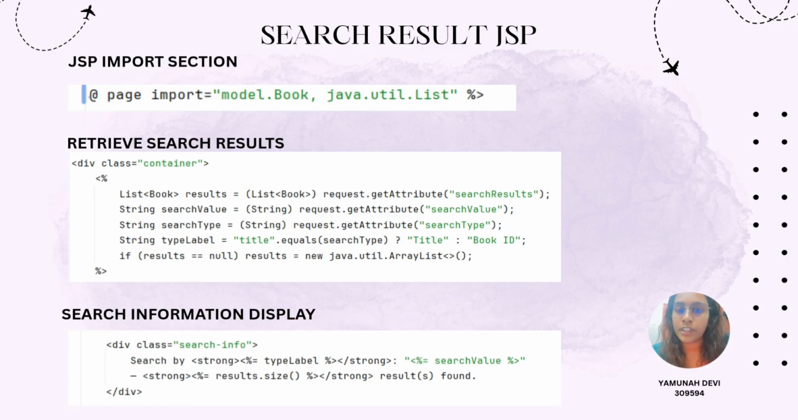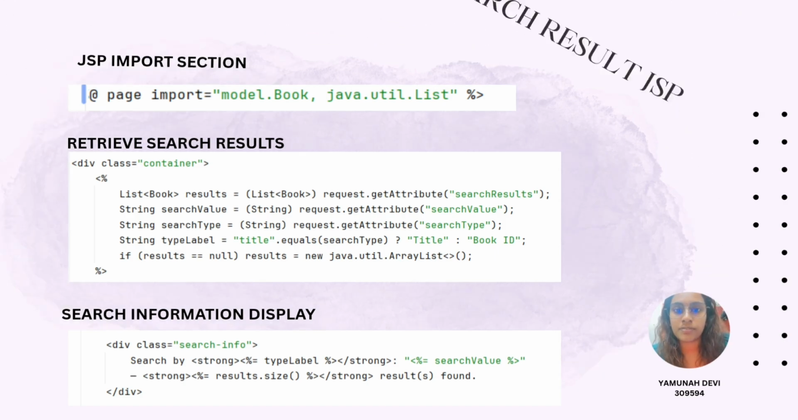And third, I'm going to explain the search information display. This section displays information about the search performed by the user. It shows the search type, the keyword entered, and the total number of matching results found. JSP expression tags are used to dynamically display the values on the web page.